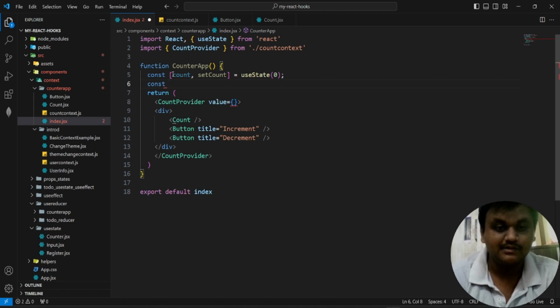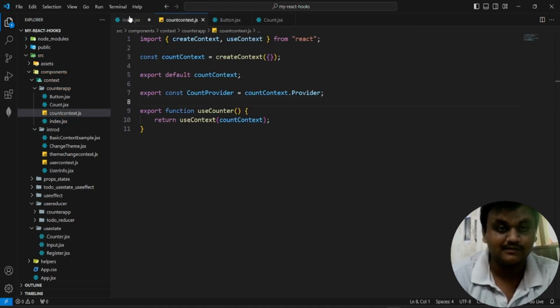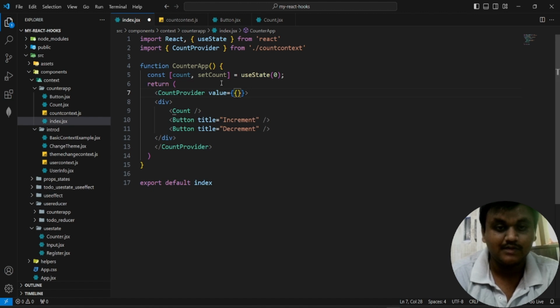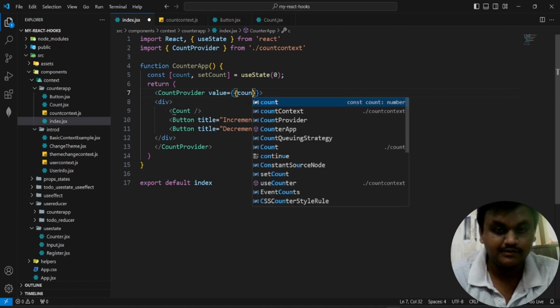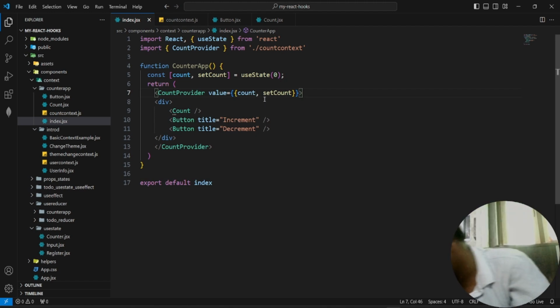Next one is we are going to increment. We are going to increment in this button class. Button class, how we are going to use? We are going to pass this count and setCount. We are going to pass count and setCount.